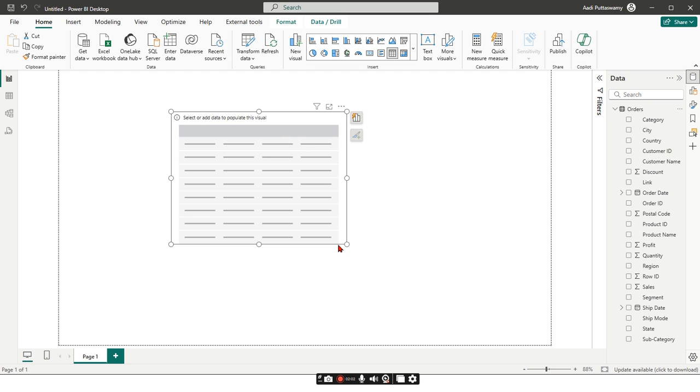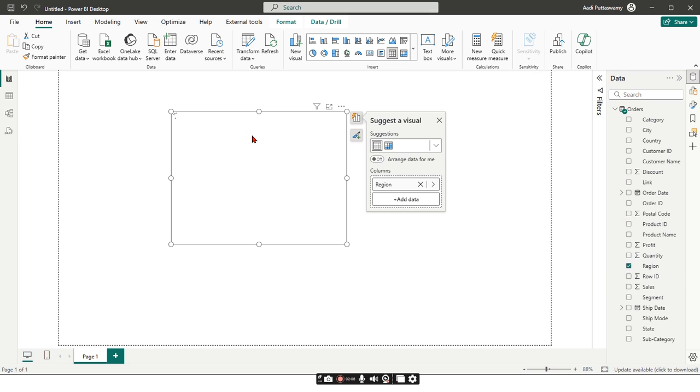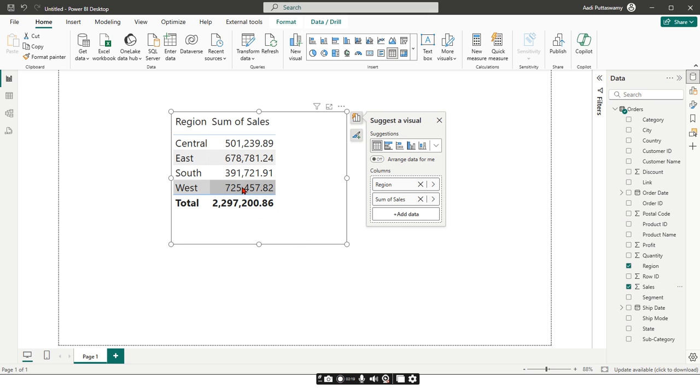I have one visualization here, so I'll take region. You can see that I get the region here. Now I'll take the sales column and just drag and drop it. Now you can see this is getting aggregated. If I click on this arrow in the field, you can see it is getting summarized.